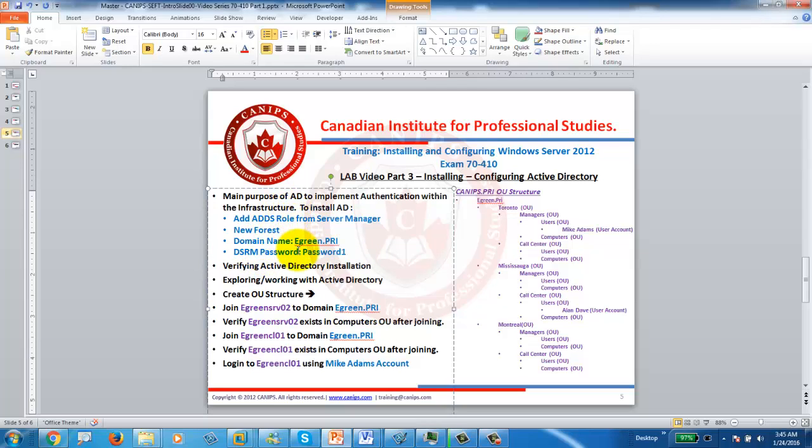Once Active Directory is installed, the machine will restart one time, and right after that, we need to verify the Active Directory installation by making sure that we have all the tools available to manage Active Directory. Then we're going to explore Active Directory, how to open it, and how to create different accounts in it. While exploring, we'll be creating a complete OU structure, which is all this. Then we're going to join both machines to Active Directory. This all will be done in server 1. Let's get started.